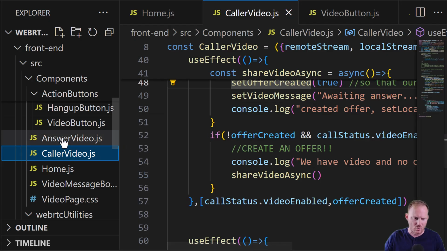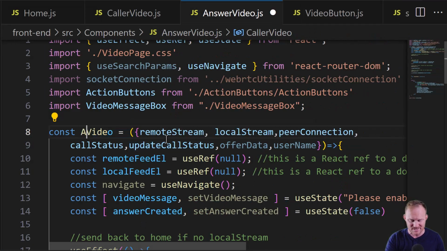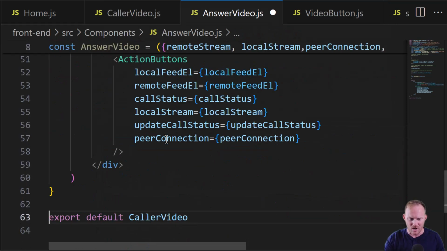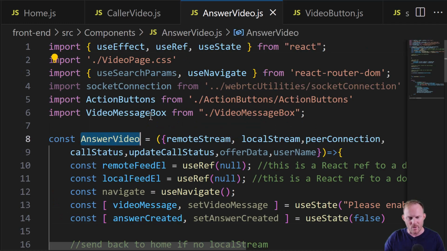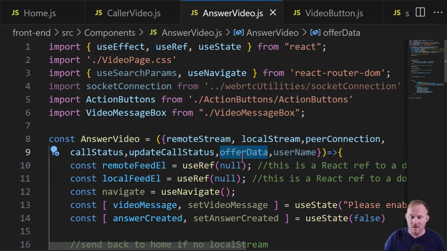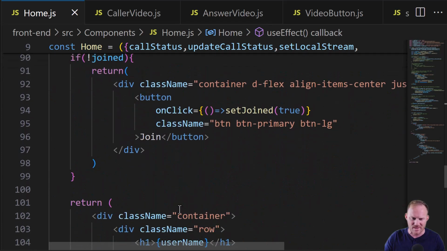We are ready to go over to our answer video component. And I just realized I copied the component when I originally made it, so I'm going to change this to answer video. It doesn't actually matter because what we export is the thing that matters, but I will update that in the repo. Answer video component comes with a new piece of data. It comes with the offer data. So let's go back to home and take a look at that. I said a long time ago we would look at that.